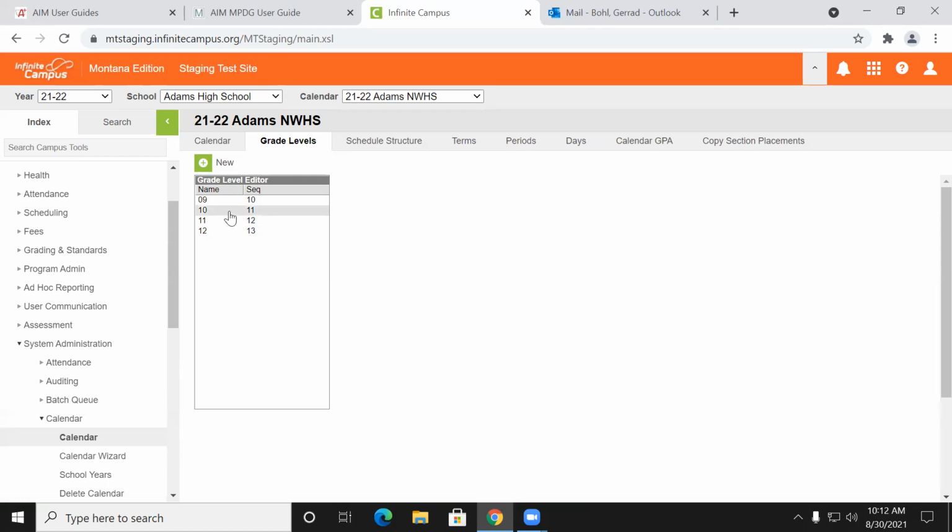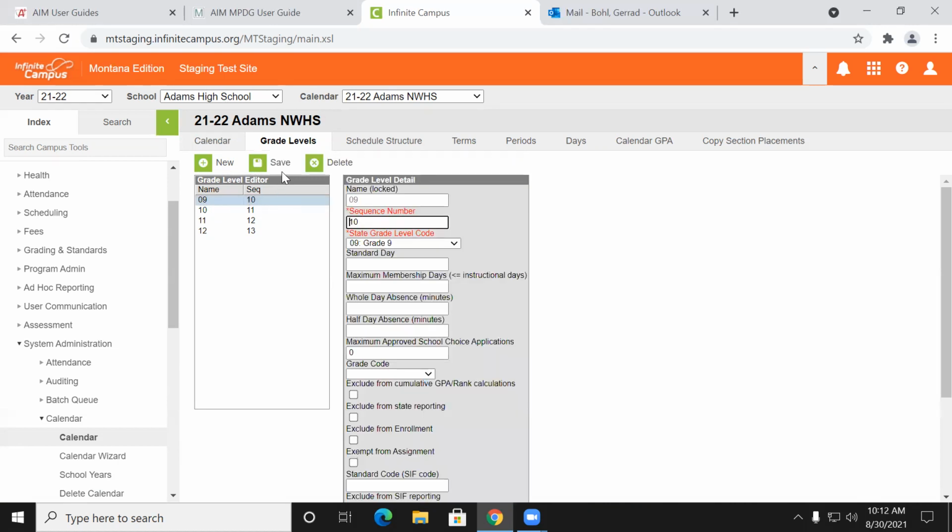You shouldn't see 9, 10, 11, 12. This is a high school. So that was copied forward from this previous high school's calendar. So you should only have the PK grade level.